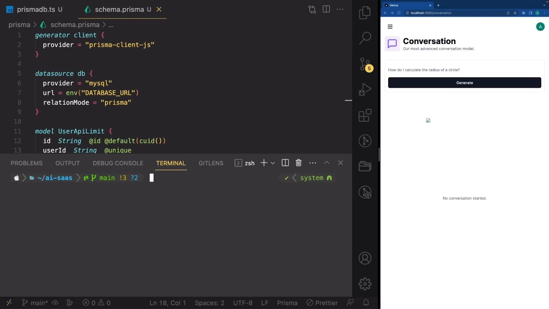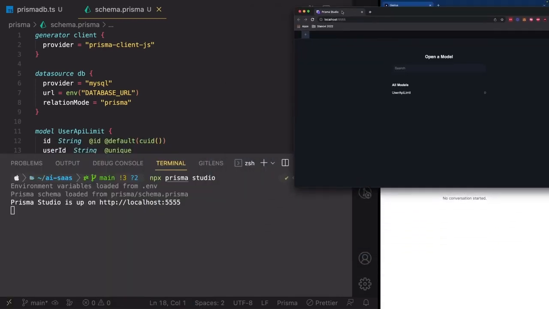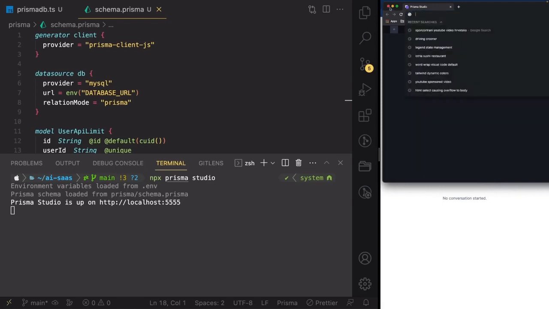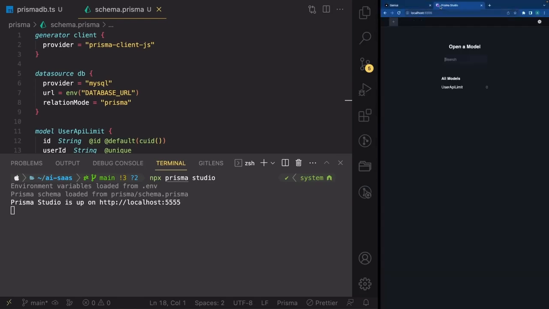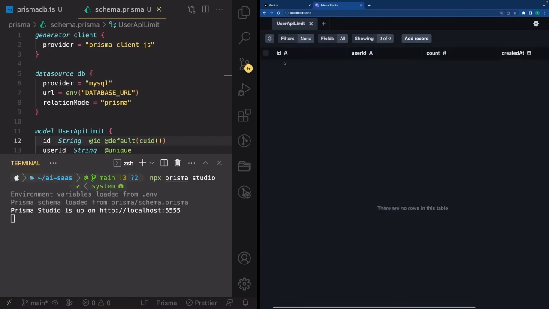Actually, before I run the app, I want to show you how you can take a look at your data. So I'm going to run npx prisma studio like this, and I'm going to add it right here. Okay, I'm just going to copy it like this and paste it here. There we go. And now you can see all of your data inside. You can see this model that we just created, UserApiLimit. And once I click here, we have no API limits inside.